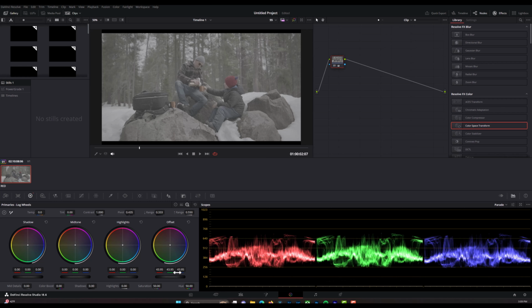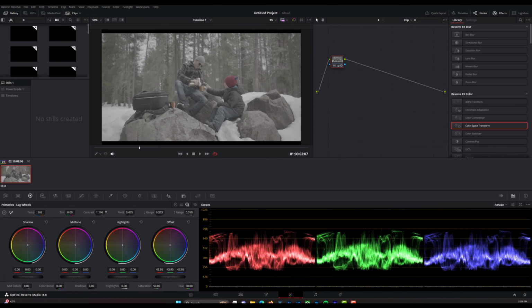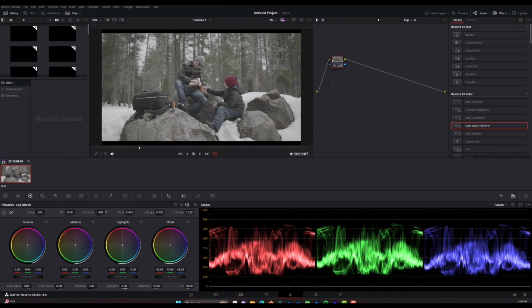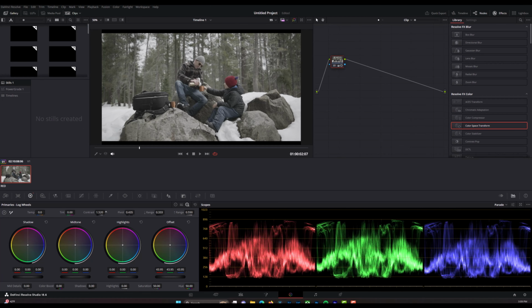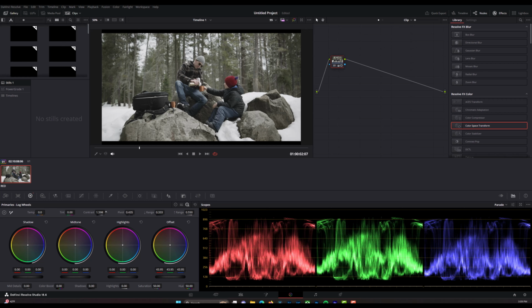Now after we move our offset up, we're going to go to the contrast slider and add some contrast. As we add contrast, you can see that the image is stretching out, which is what we want. Now let's keep going. You're going to do that until it looks good. So that looks pretty good to me.